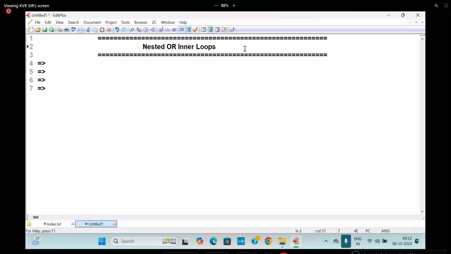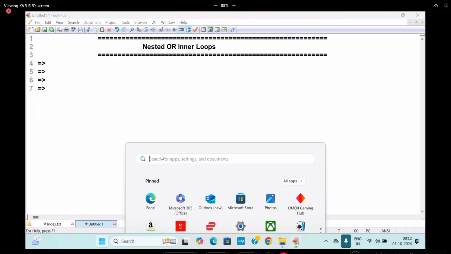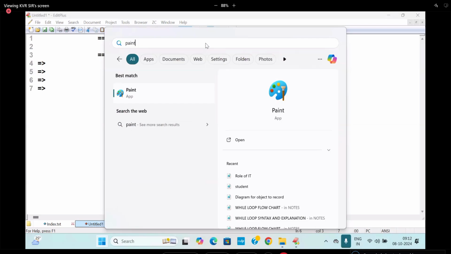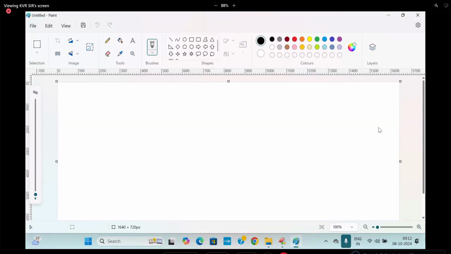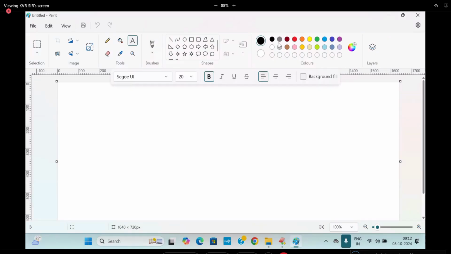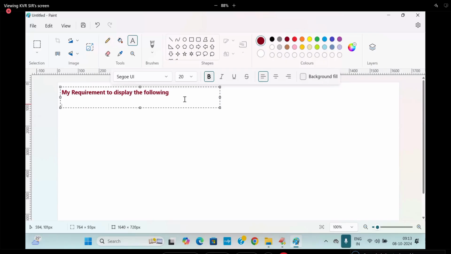Before going to that, I would like to start with an example. Let us move further. My requirement today is a task-based one. My requirement is to display the following. So what do I want to display? It is something like this.